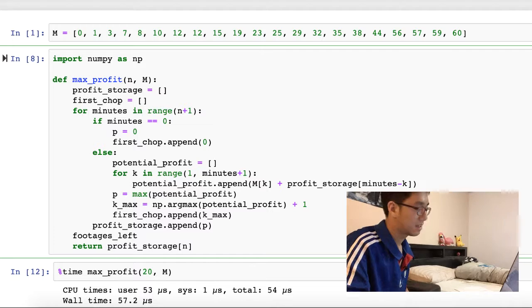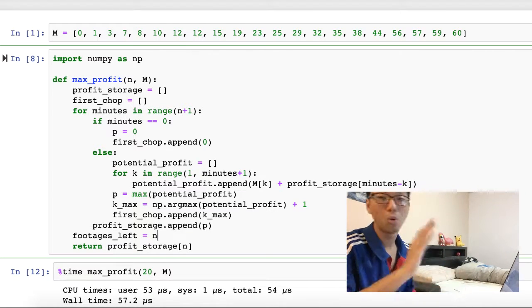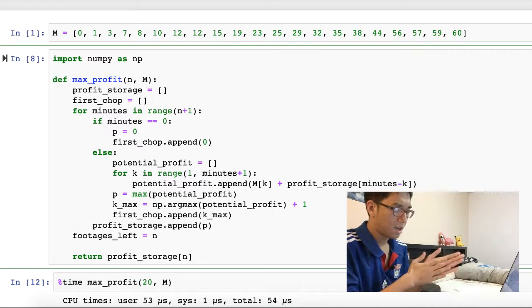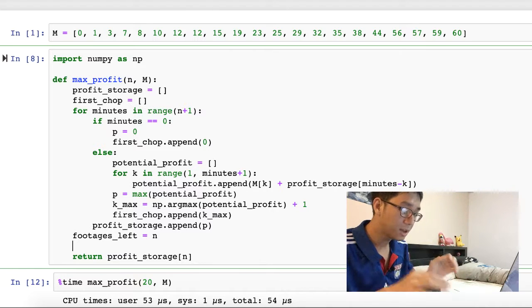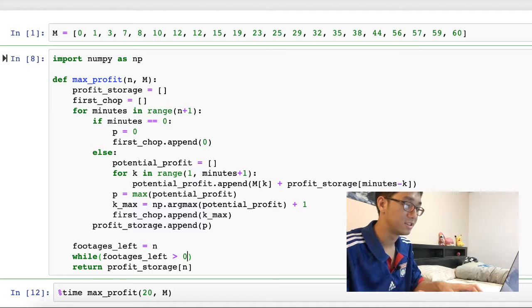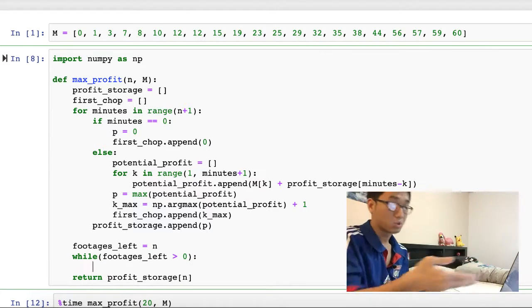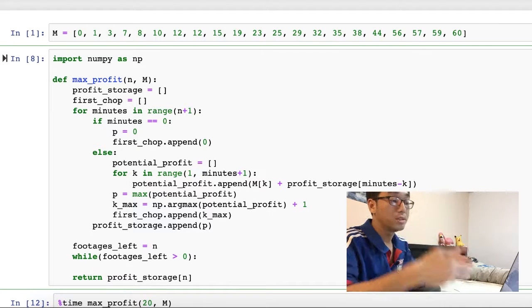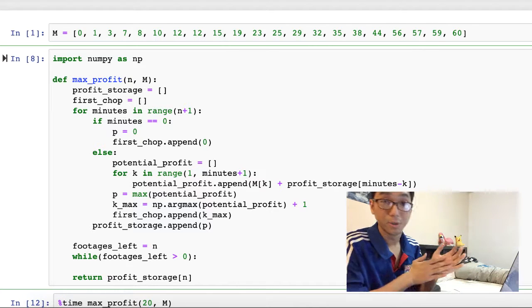Let's say we have some amount of minutes worth of footage. I'm going to call this n. I mean, I could just use n itself, but just to be a bit clearer, I'm going to use something called a while loop. So I'm going to say while footages left is still greater than 0. What this while loop does is it executes whatever is underneath it until the following condition up there doesn't hold anymore. So the idea of what I'm going to do is the following.